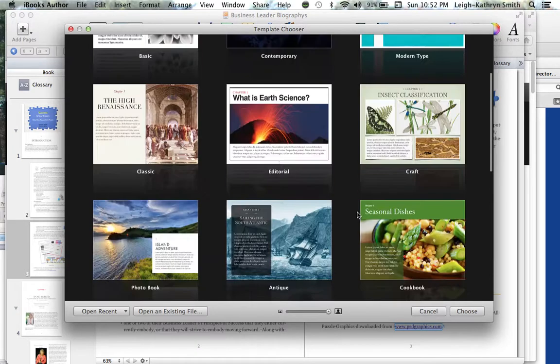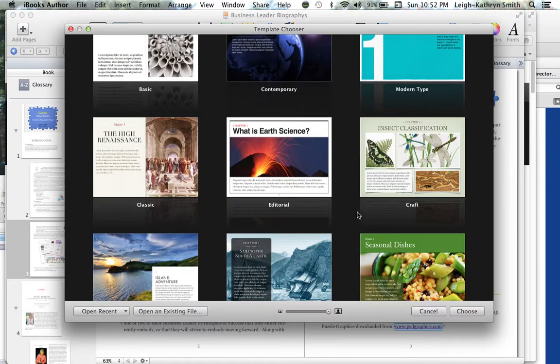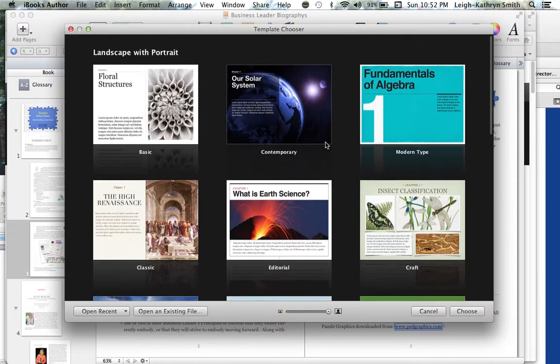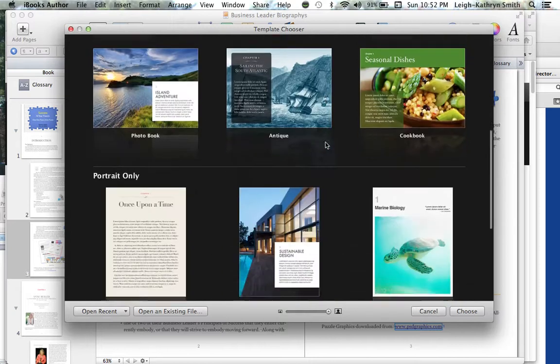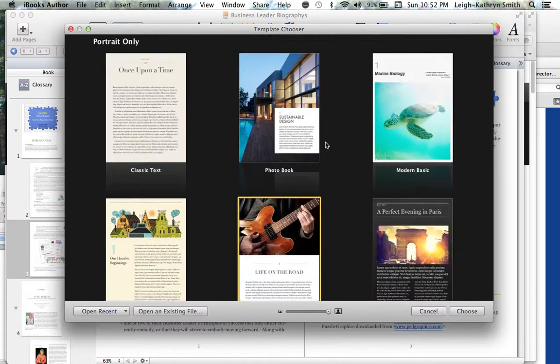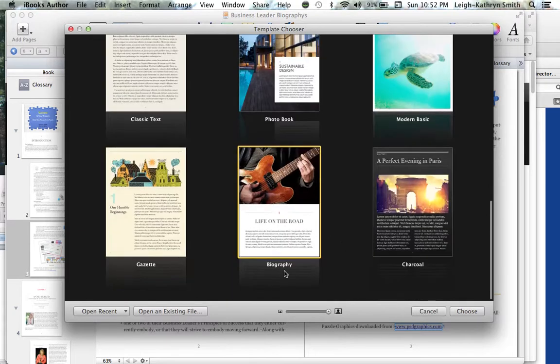While Apple would like you to use, I think they're trying to push people more towards the landscape because things just lay out easier and movies play nicer and all that. We're going to use one of the portrait only templates. So down here is the biography template, and I want you to open that.